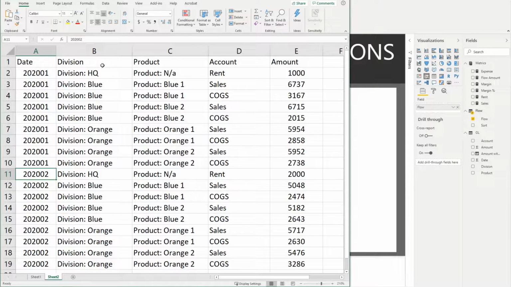I just wanted to make a very simple data set with 18 or 19 records in it. The next column is going to be a division. It'll be a department, business unit, profit center, whatever you might call it. So something that will be either generating expenses or sales for your organization. In our case, we have three divisions. We have division HQ, headquarters, we have division Blue, and we have division Orange. Blue and Orange are our profit centers. Division HQ does not have any products, so all of the transactions booked to that division will have product NA. Division Blue has products Blue 1 and Blue 2, and Division Orange has products Orange 1 and Orange 2.